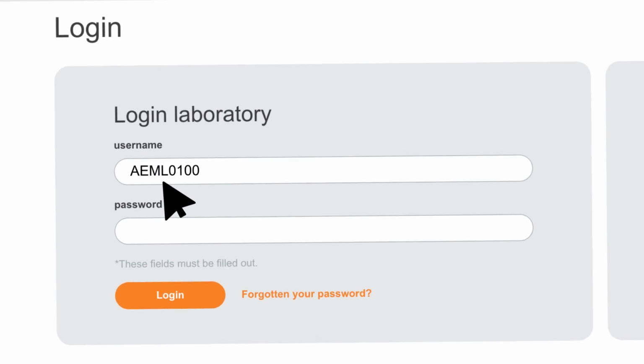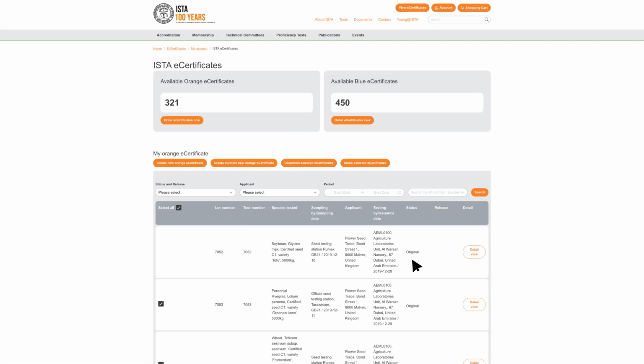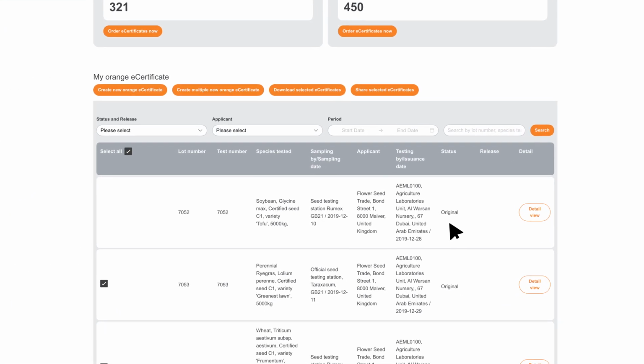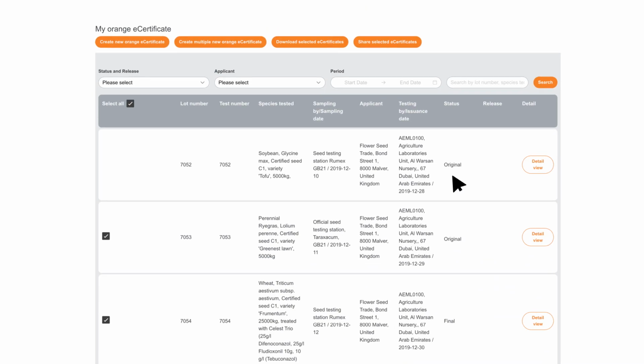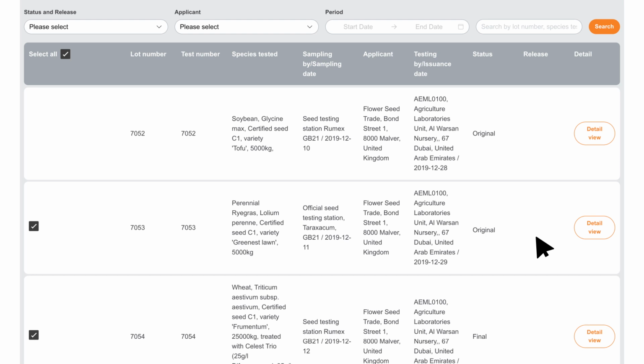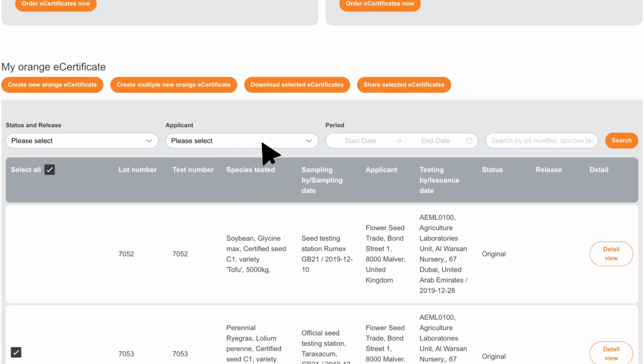Log into your laboratory's account. Navigate to ISTA eCertificates. You can now see an overview of all your orange and blue eCertificates. Check their status or view them in detail. In the top row, you can choose from a variety of filtering options.